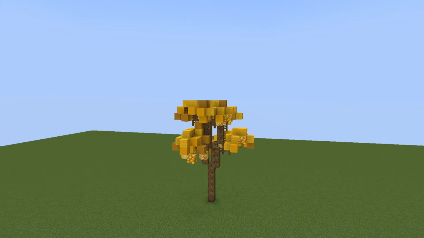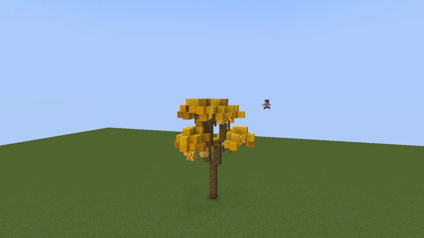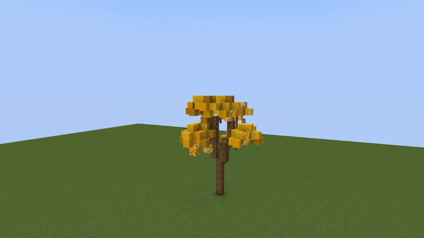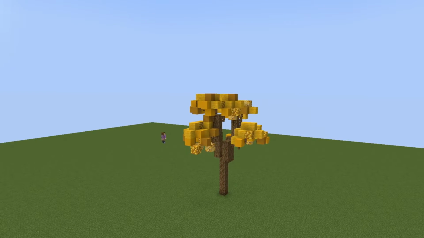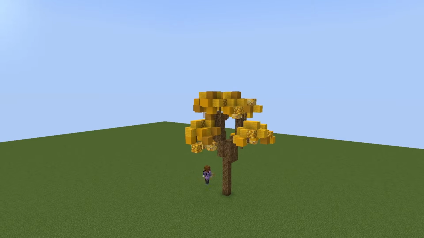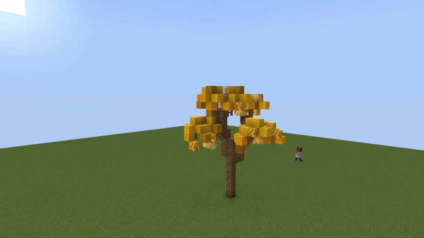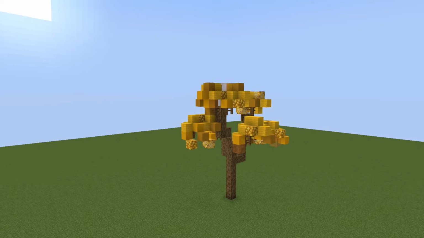And what I like about this tree is where I've put the branches that come horizontally, the last ones that I did. I like that they've got leaves over them, but you can still see the trunk coming up through the middle of the tree, which is very realistic.